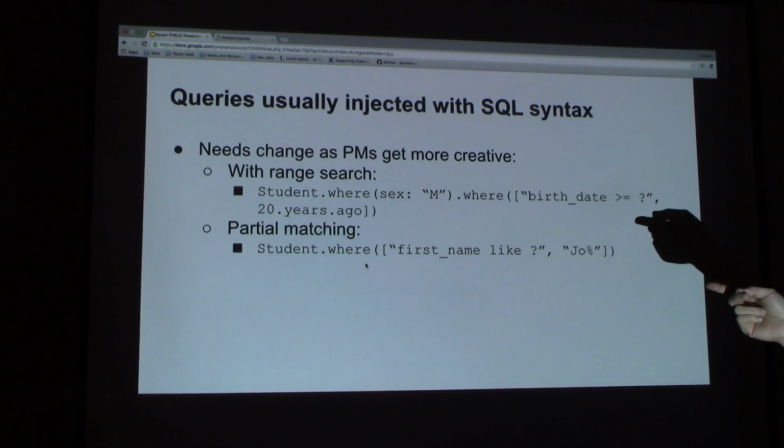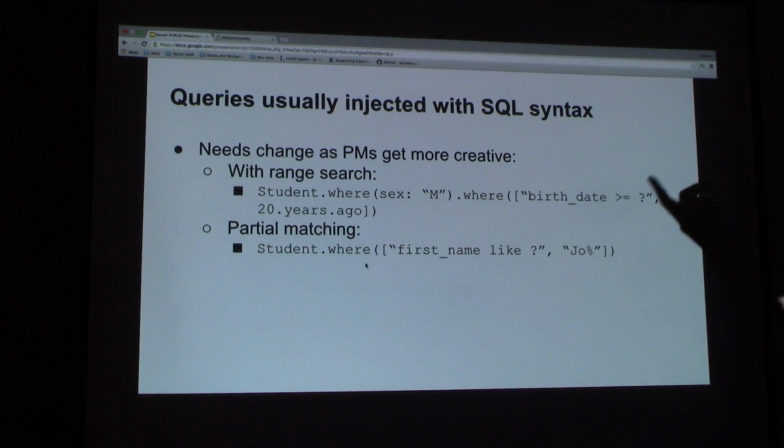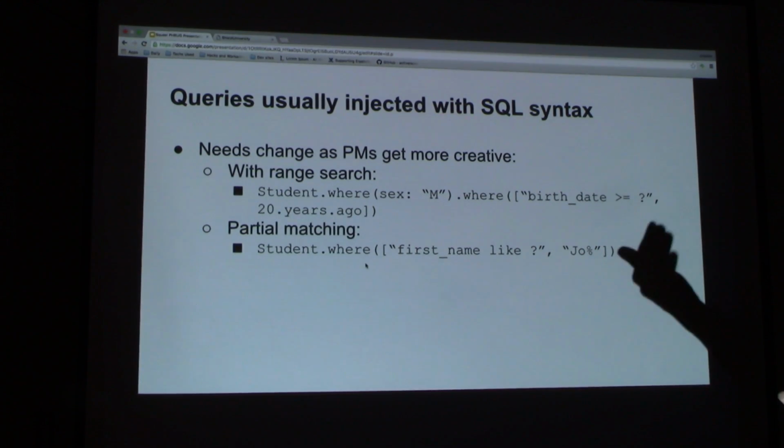Say now you want to get your students, for example, because you're doing analytics. You're looking for all students who are age 20 and below, so you want the birth date to be within the last 20 years. Traditionally, can you do that without passing an SQL statement? Anybody? If it's a range, is it possible to pass the arguments without an SQL query?